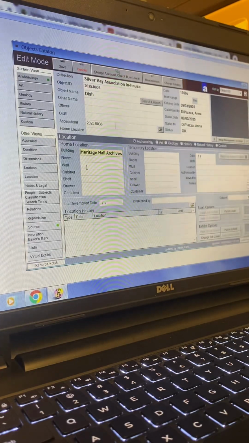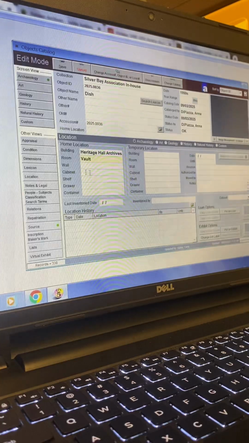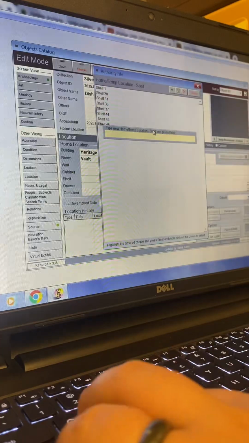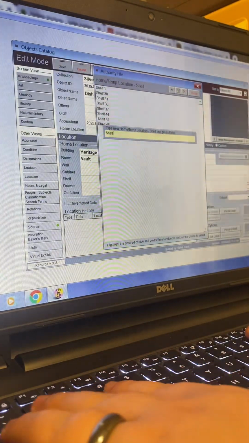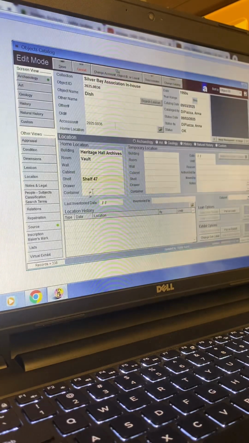The archives are now called Gull and Lounge, but we still call it Heritage Hall Archives. The room is the vault, and it is on shelf 47, actually. I don't have a shelf number for this yet, so I'm going to click add and type in shelf 47, enter, and then select it right here. And it does not have a container number yet.